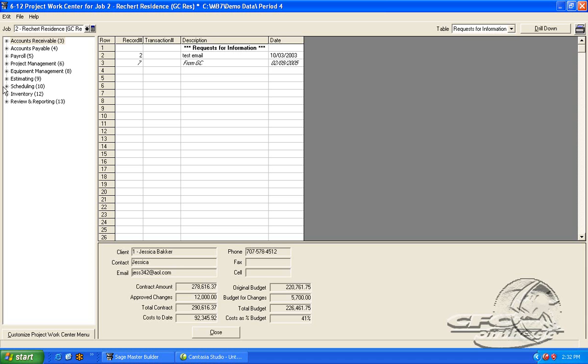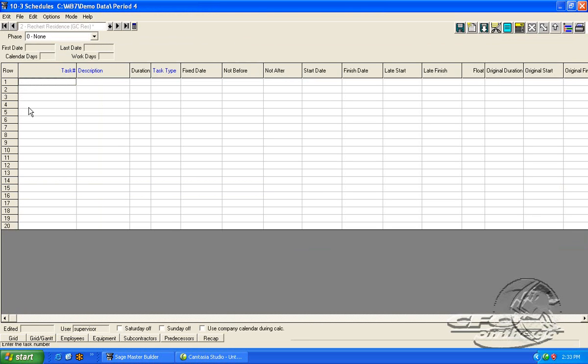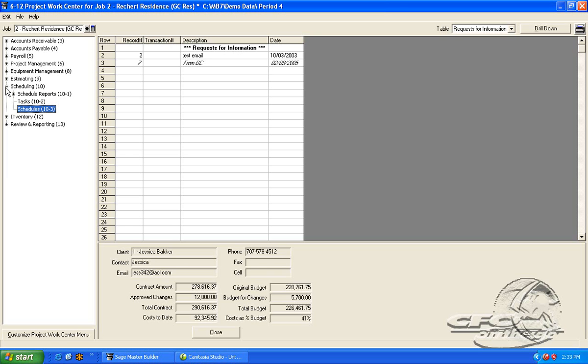If I want to see the schedule for this job, I'm not going to have to go scrolling through hundreds of schedules. It is only going to pull up the schedule for this one project. And in this case, I don't have one, but if I did, it would have brought up that. Same thing, if I want to go back and look at the estimate for this job, it's only going to pull up the estimate for this one project.